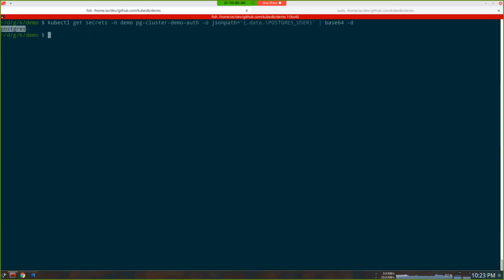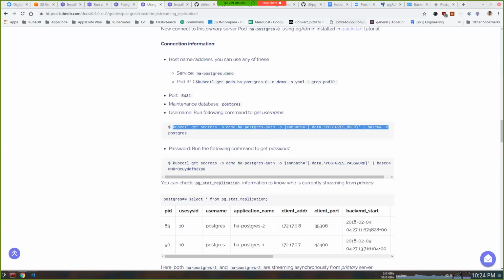So our username is postgres. We also need to know the password. Yeah, this is our password. You can also use your own secret for username and password. But if you don't provide your own secret, KubeDB will just create one for you. Okay, let's connect with our database.